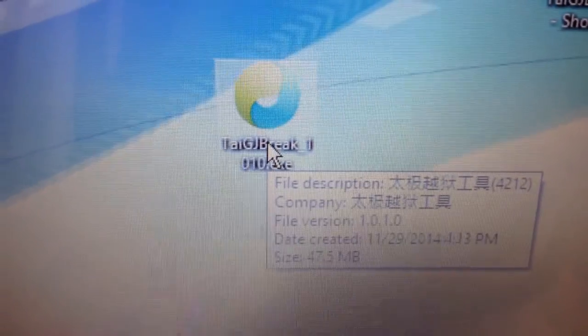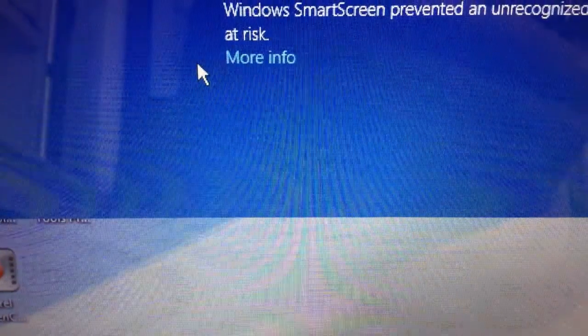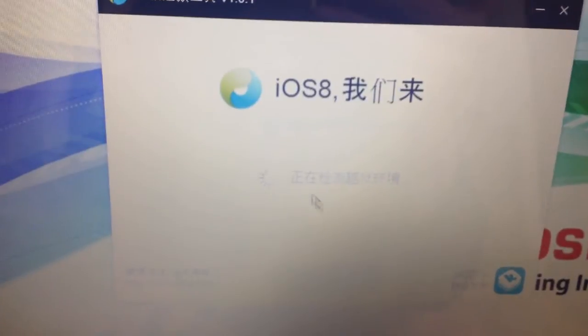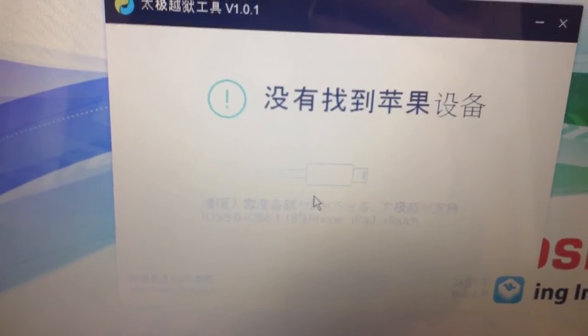It's an exe file, so you can tell this only works on Windows. What you want to do is double click the exe file, and you just want to click more info and then run anyway. And there you go. This is the GUI of the program. It's very simple looking, and I will show you how to do it.